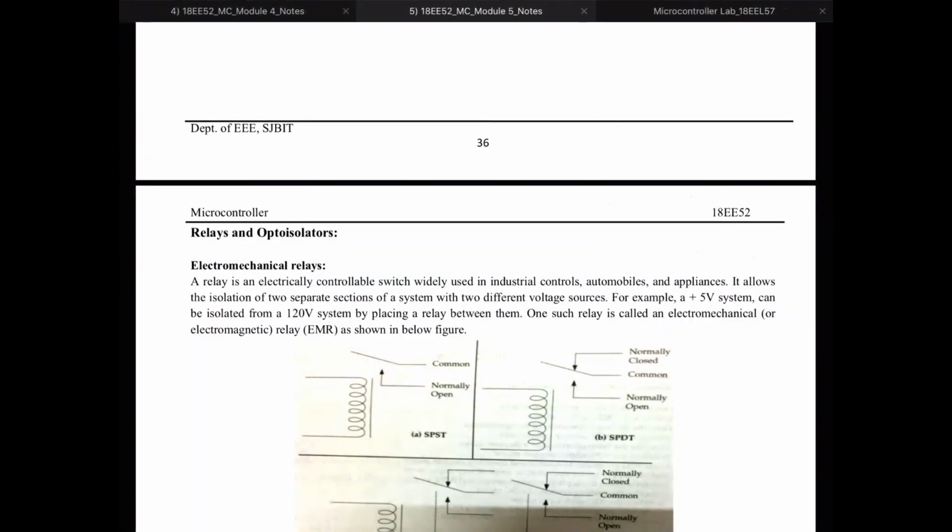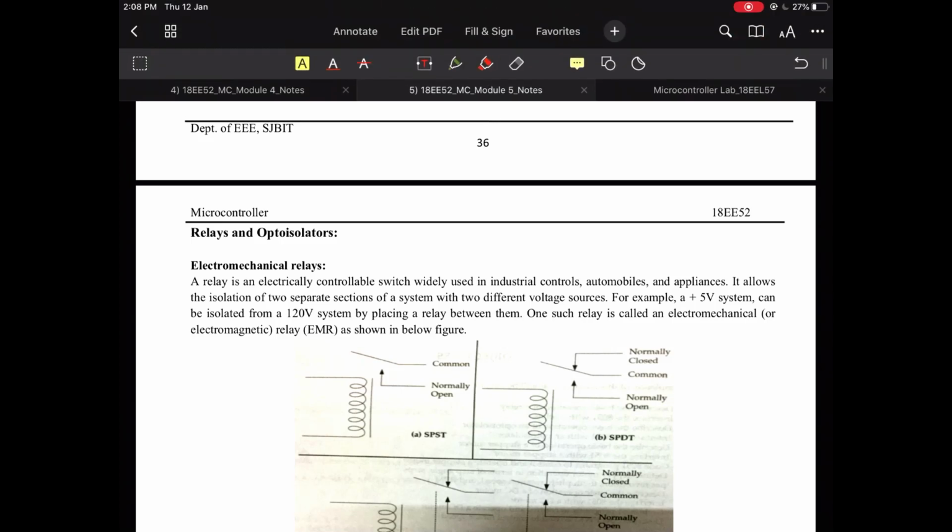Hello all, welcome to the videos made on the process of interconnection or interfacing microcontroller to the devices. Here we are concentrating on interfacing a device called a relay, basically used in any electromechanical circuits, to connect or disconnect the circuitry part.